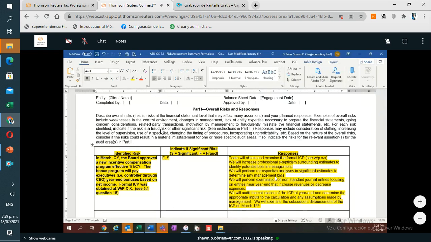We will audit the calculation of the incentive compensation program at the end of the year, and we will determine the input. So whatever that input is, net income and any other assumptions made by management. So this tells the story.